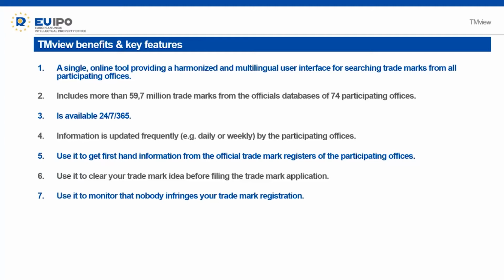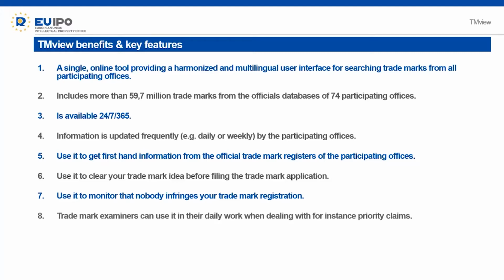Subsequently, and I will also try to demonstrate this with TMview, once you have a filing you can use it to monitor for other new filings, new applications of trademarks that are identical or similar to your existing application or registration. So you can use it to monitor that nobody infringes your trademark. Then also, as regards the participating offices, there's a benefit in relation to using it as a tool, for instance, to verify priority claims. And I will also shortly demonstrate that as the final part of my live demo.